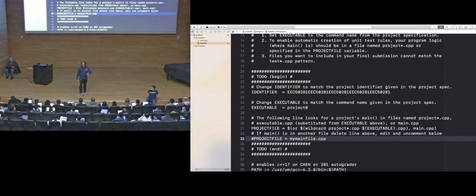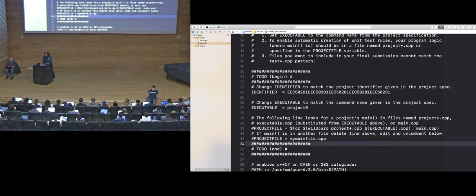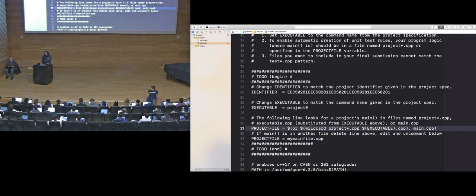So my point is, for this particular to-do, you don't have to do anything in the makefile as long as you name your main file something like project 0 or puzzle.cpp. All right? So identifier, executable, and then make sure that somehow this project file points at what you want it to point at. If you want to, you can say my project file is actually my main file.cpp. If you wanted to do that, why would you do that? But you can. You're allowed. All right? After that, you're in pretty good shape.